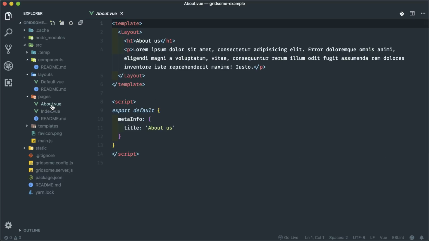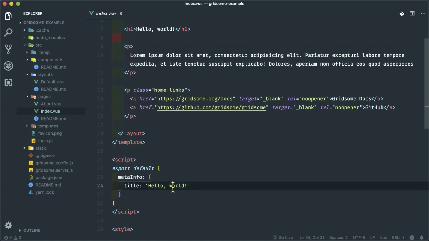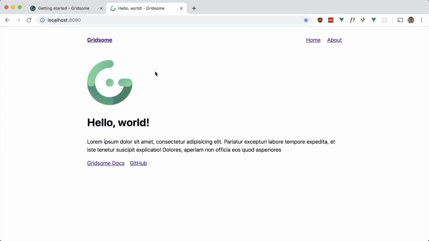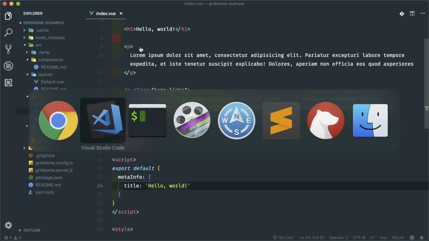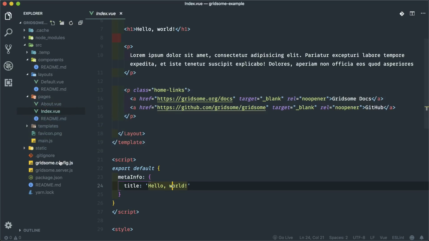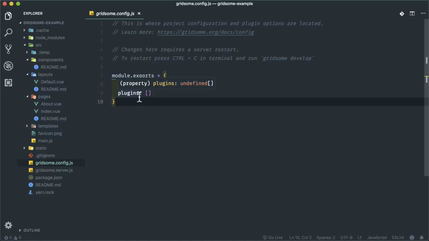And we also have this meta info, which changes the title when you go to this page. So about us is about us, and index is hello world, I think. Yeah, hello world. So hello world, and this should be about us. Cool. The Gridsome config also has a site name for your entire site, which you can change if you want.